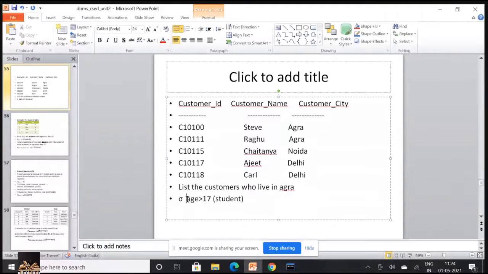You can use all the logical operators over here. If you are working with multiple conditions, you can use the logical operators, not an issue. You can use and, or, whatever you wish to. But here I'm going only with simple conditions. Okay, so select details of student whose age is greater than 17. Select age greater than 17 from the student relation.